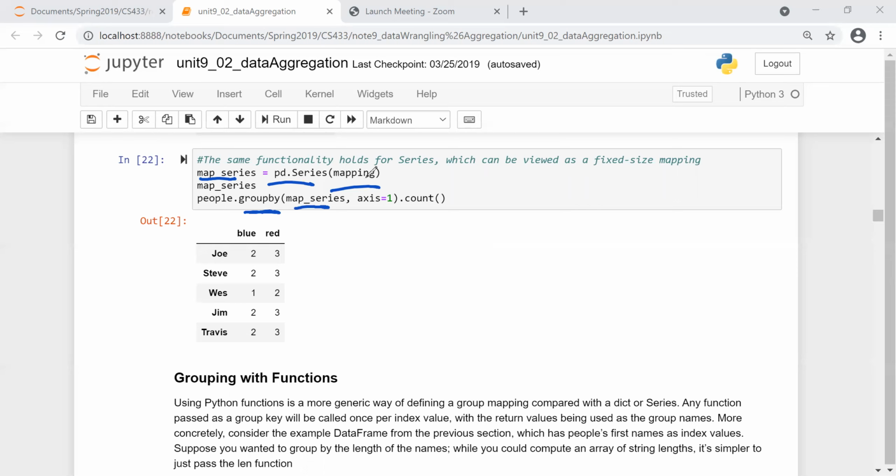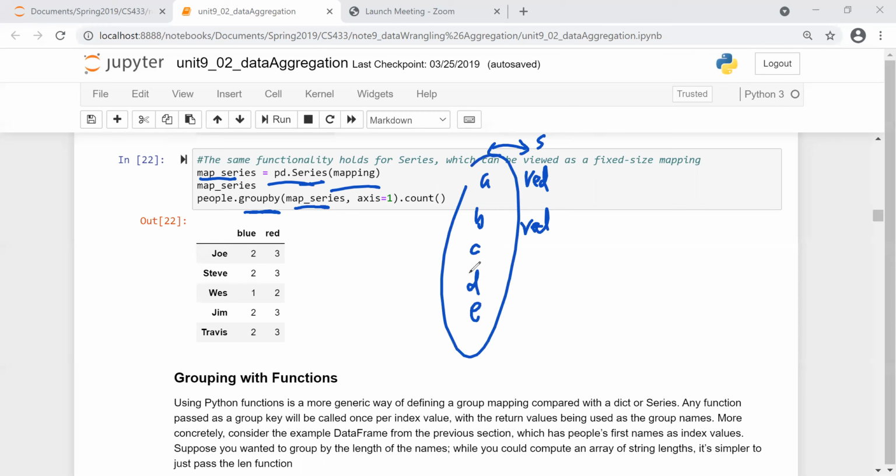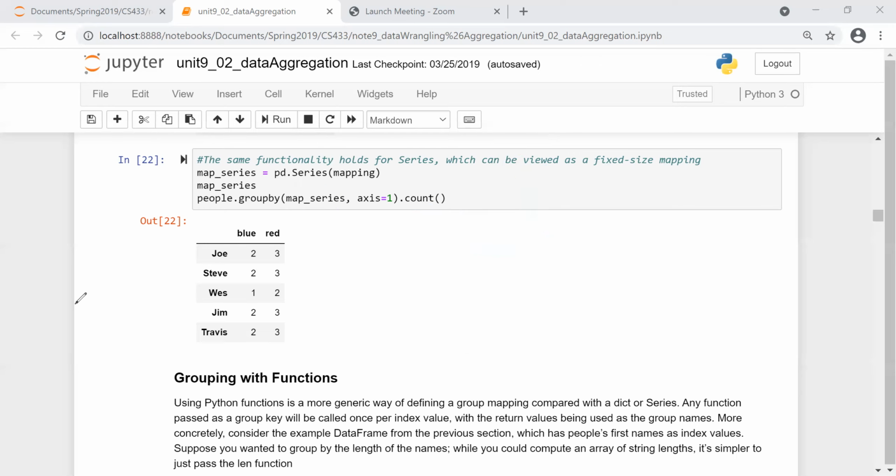And because you use the mapping series, you have A, B, C, D, E, and you also have the color. So this is considered a series, and this part is the index label part. So that's why here you can also do the group by, and this time you do count instead of summation, okay? So that's group by, and we say you can also use a dictionary or mapping to do group by.